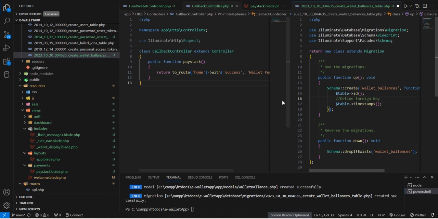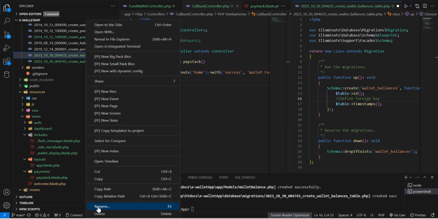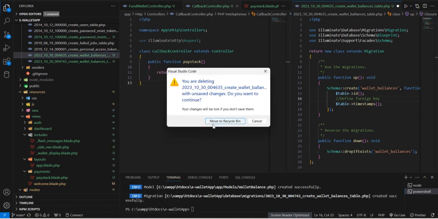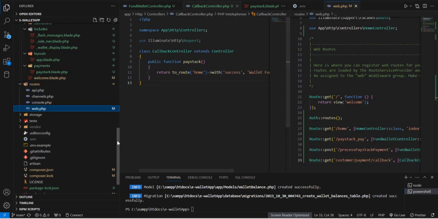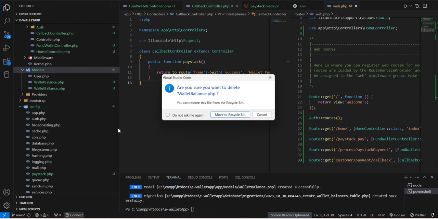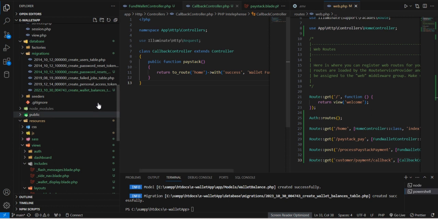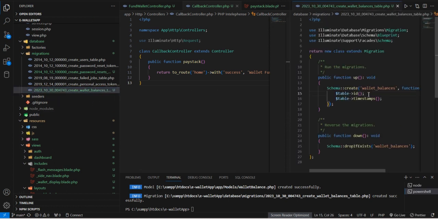Sorry, I created something wrong. Let's do the right thing. Sorry guys, I just saw that it was a double L, so I'll just delete this. And in the model section, I'll delete that so that it doesn't interfere. Okay, so these are things you need to watch out for when creating your application.